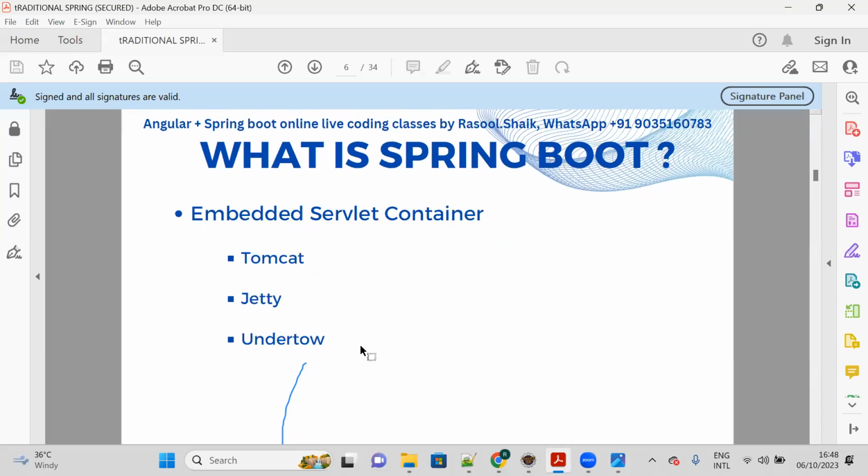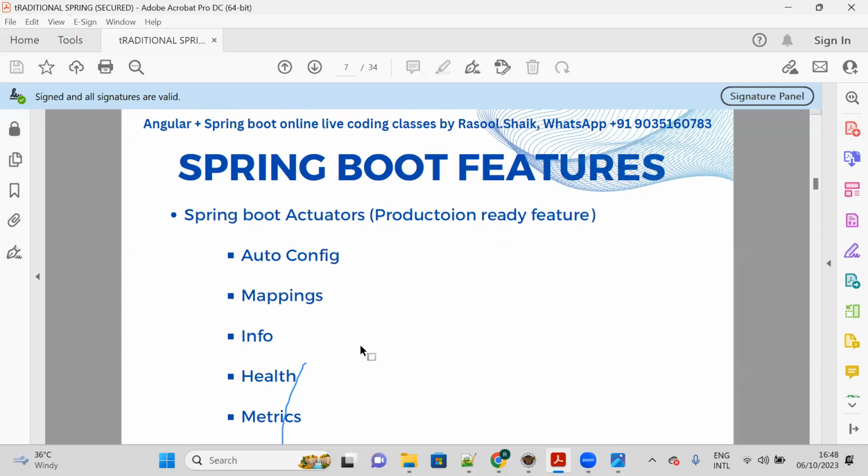Next, another feature is the embedded servlet container. You no need to download the server manually. Spring Boot comes with default servers: Tomcat, Jetty, and Undertow. There is another feature called Spring Boot Actuators. It is a production ready feature, so you can monitor your application after deploying it into the server.